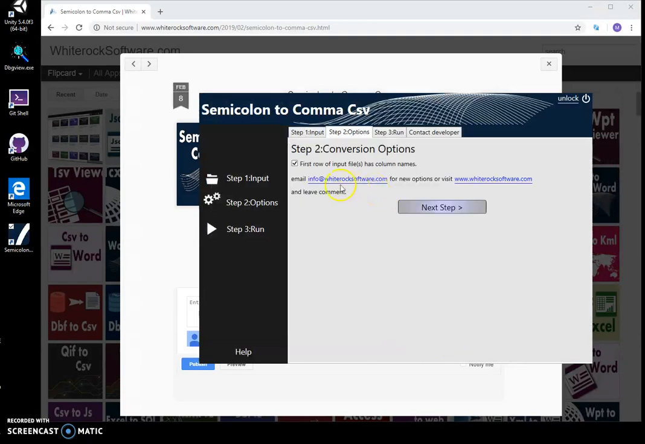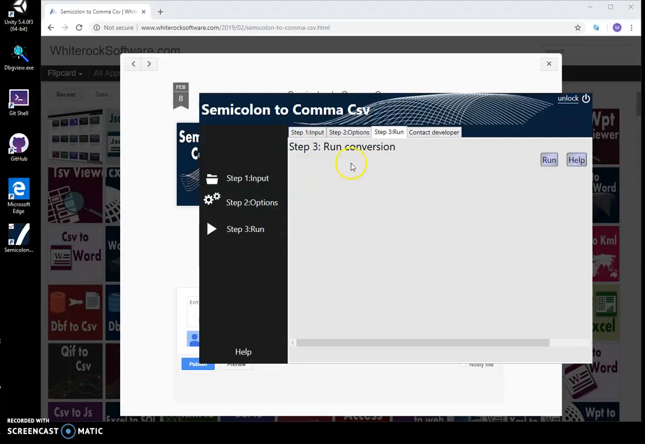Then on the next step, there are options. I can specify whether the first row of my file contains the names of the columns, so it will be parsed in a specific way. I will leave it as it is because the first row of my file contains the names of the columns. I click on next step and run conversion.